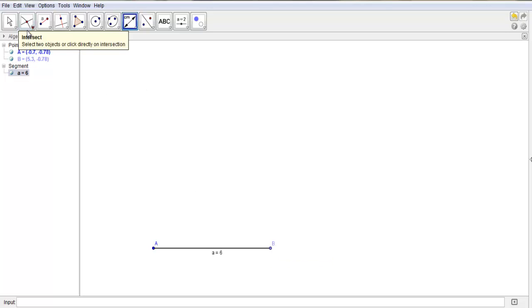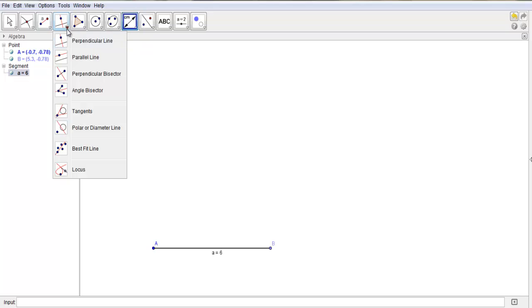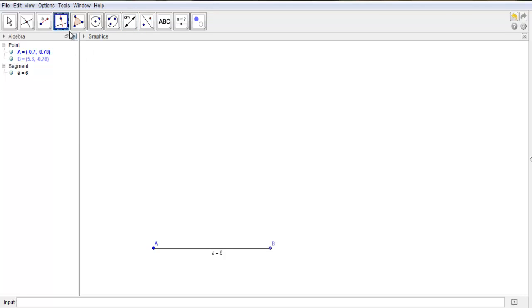So I'm going to tell Geogebra that I want to construct a perpendicular line. You go to this tool here, perpendicular line, and when you mouse over that tool, it says select point and perpendicular line. So I'm going to tell Geogebra, I want to construct a perpendicular line through point A. So I hit the point first, and then I tell it which line this line I'm constructing is going to be perpendicular to. So it's going to be perpendicular to this segment. And there it is. It has constructed a perpendicular line through point A.